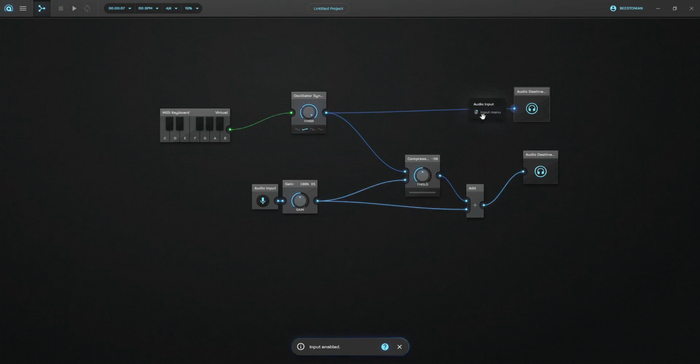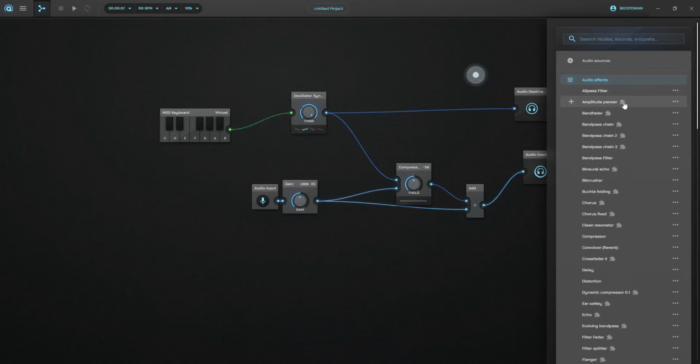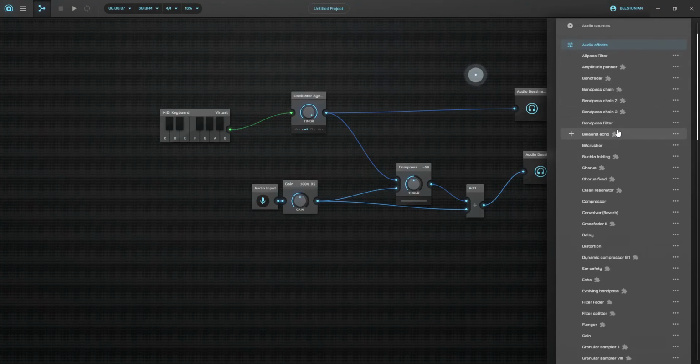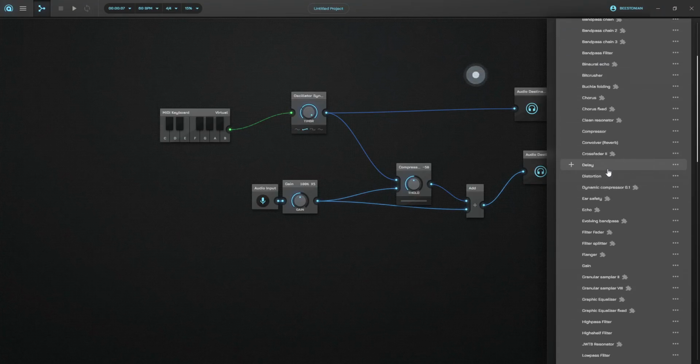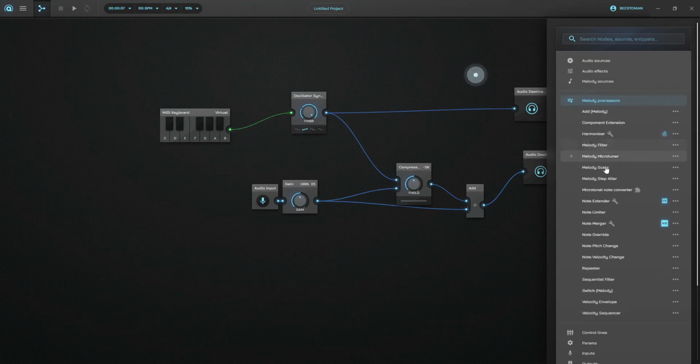So that's pretty interesting. When I right click and I come up, you have all of these different categories for nodes: audio sources, audio effects, melody sources, melody processors, control lines, params, inputs, outputs, analyzers, math, and utilities. When I open these up, you can see these little icons here. These are custom nodes that you can build out of other parts. You can see I've got more custom nodes than actual default nodes. That's because I've spent a long time in this program.